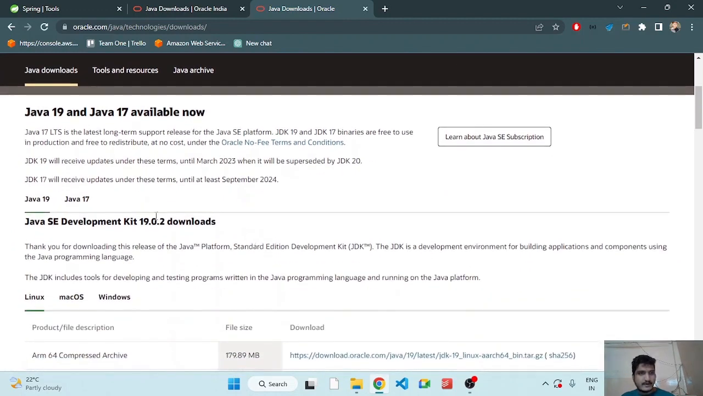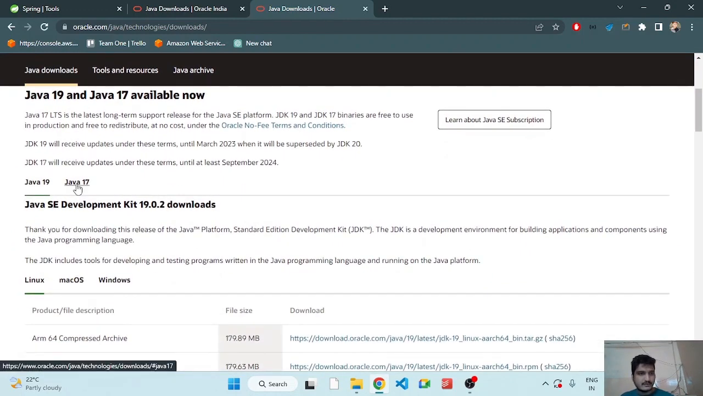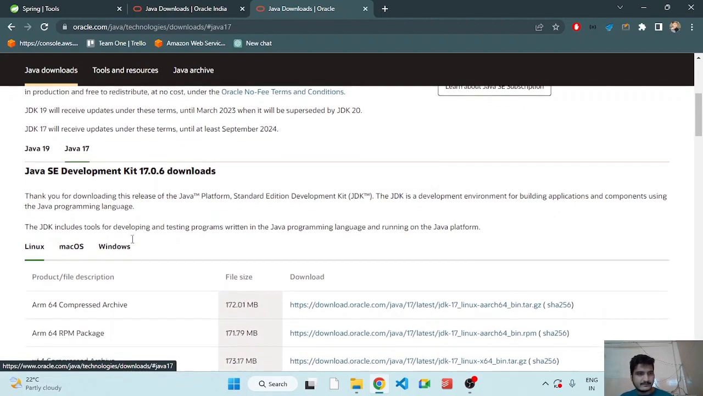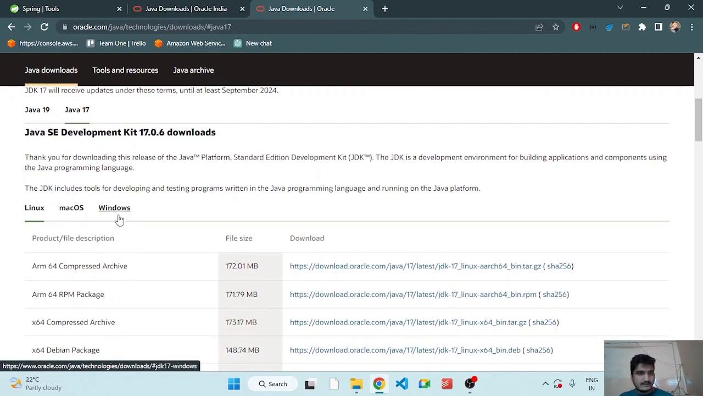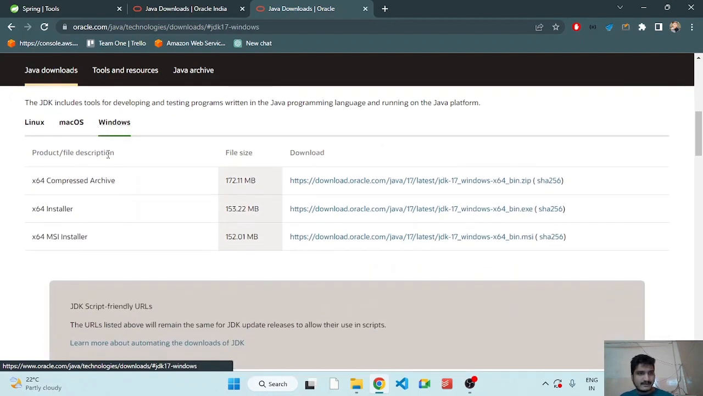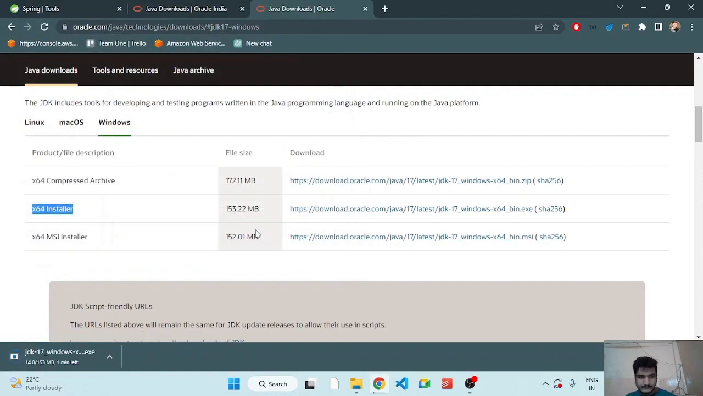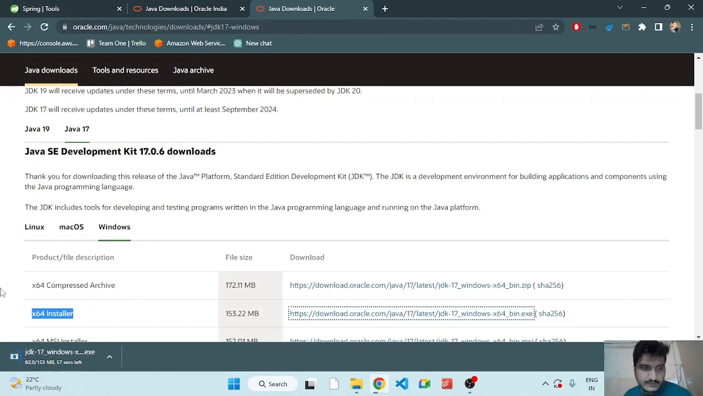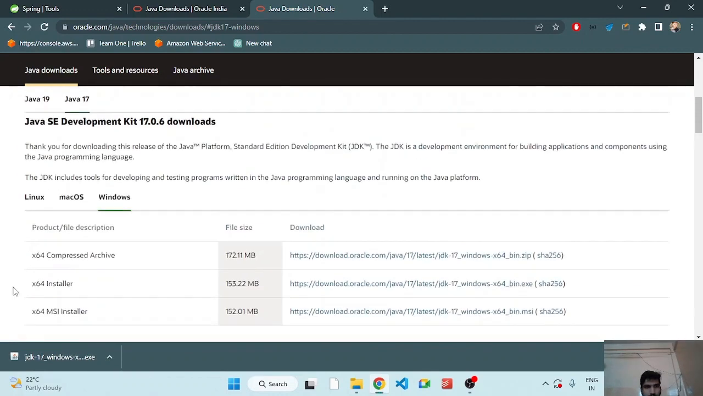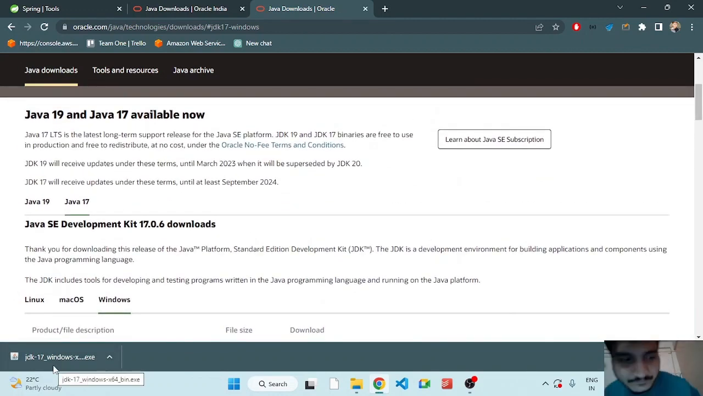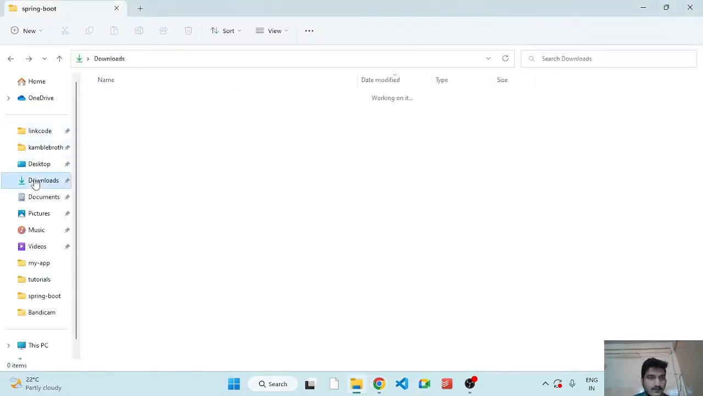After that, you have to select the Java version. So I'm selecting Java 17. So you have to select your operating system. I'm selecting Windows and I'm selecting this option 64 installer. So it will start downloading Java JDK. So it will download the Java JDK exe file. So you have to install JDK.